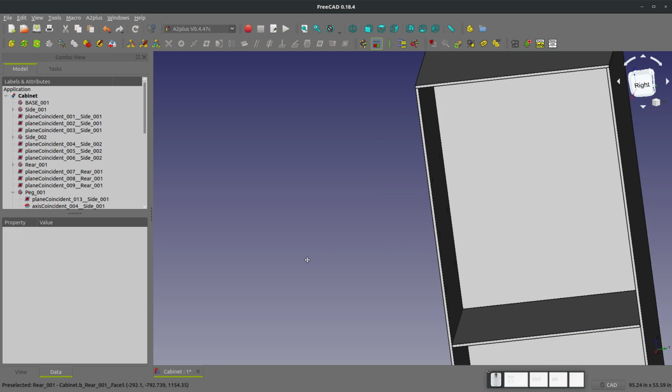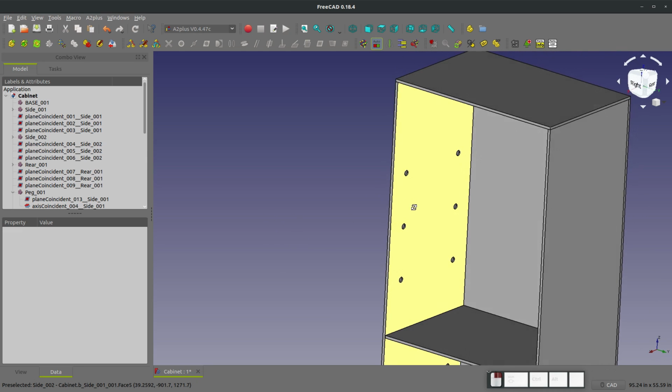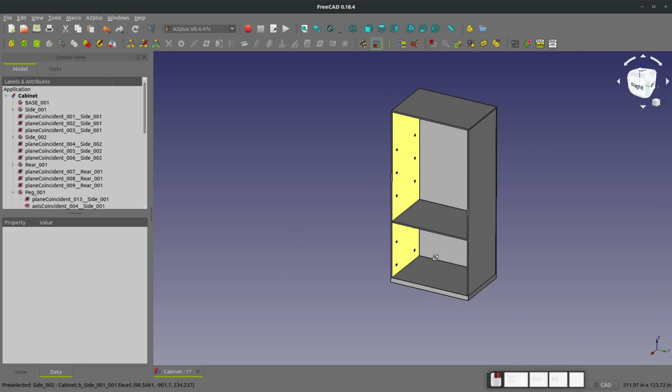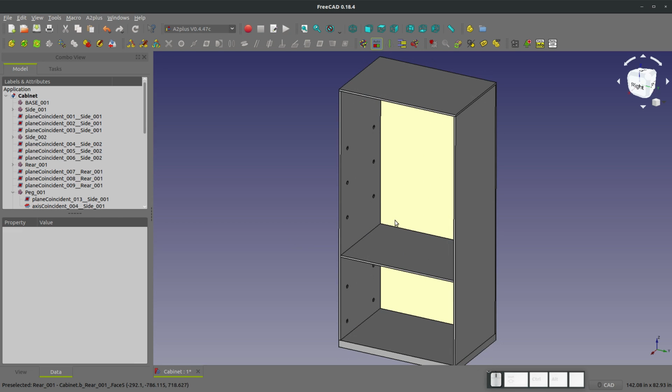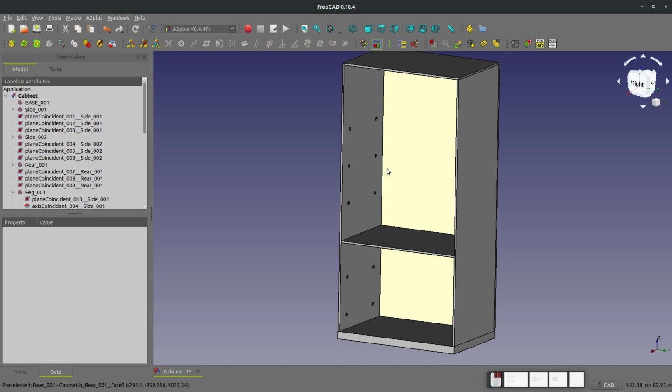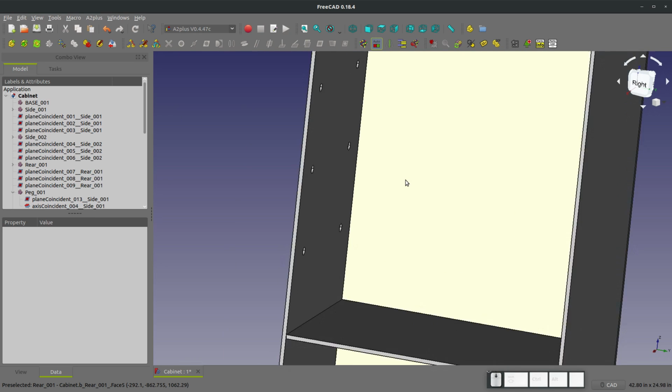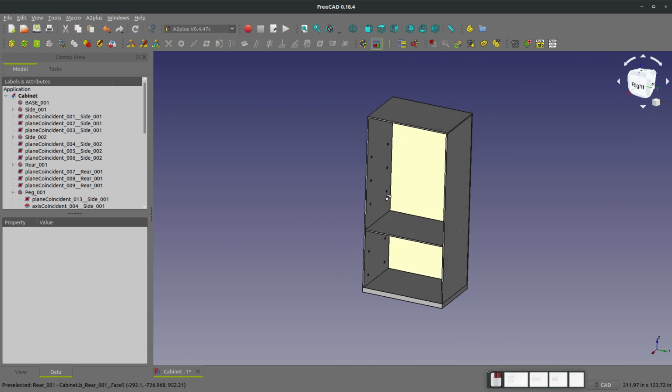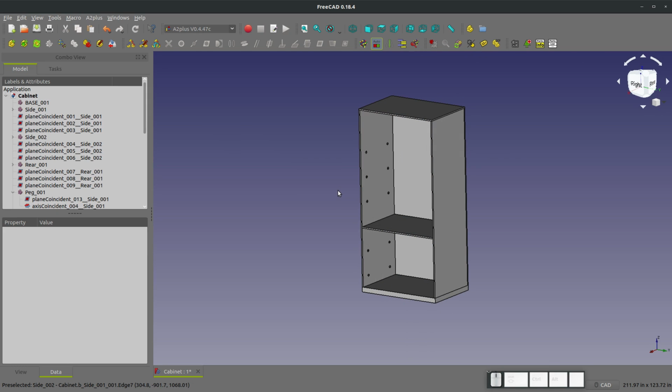All right, now you have probably seen in the beginning of this video I had a nice wood texture on this. So if you ever wondered how to put textures on things in FreeCAD, I have a video for that. Maybe I can make it pop up on my cursor. You can find that video here.